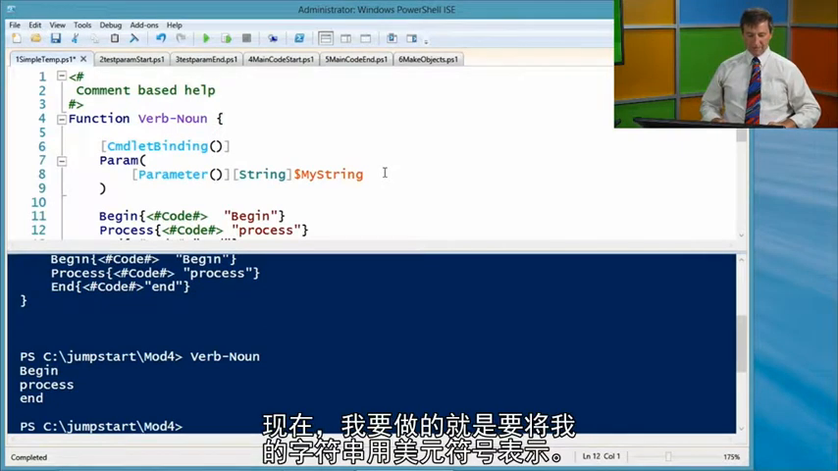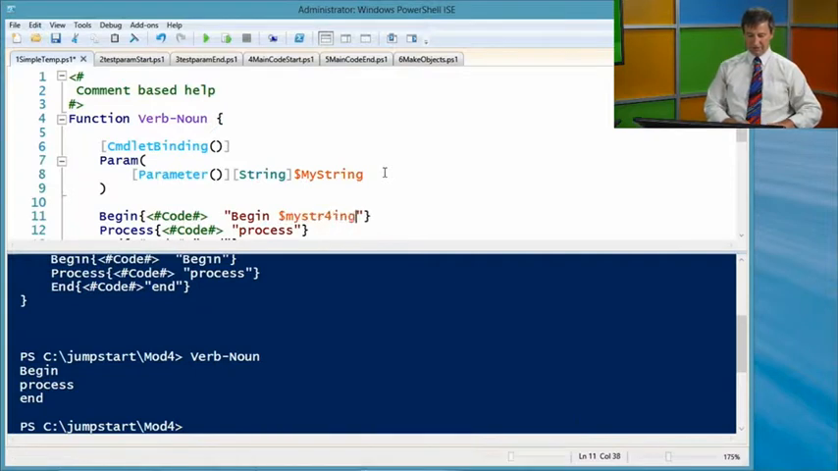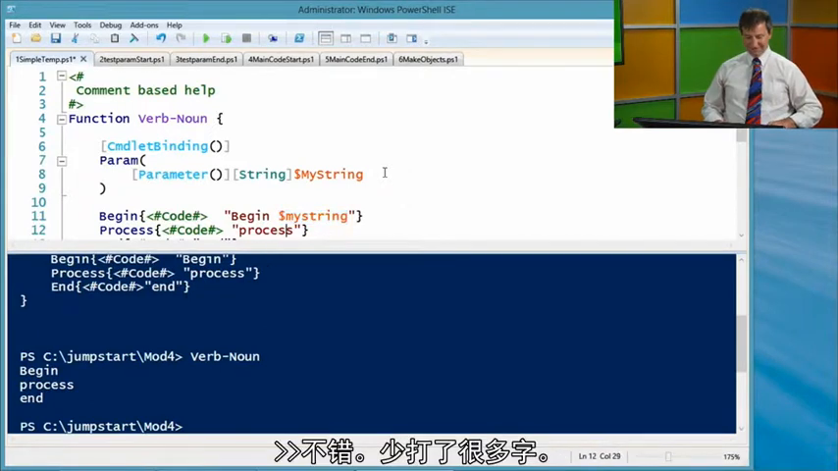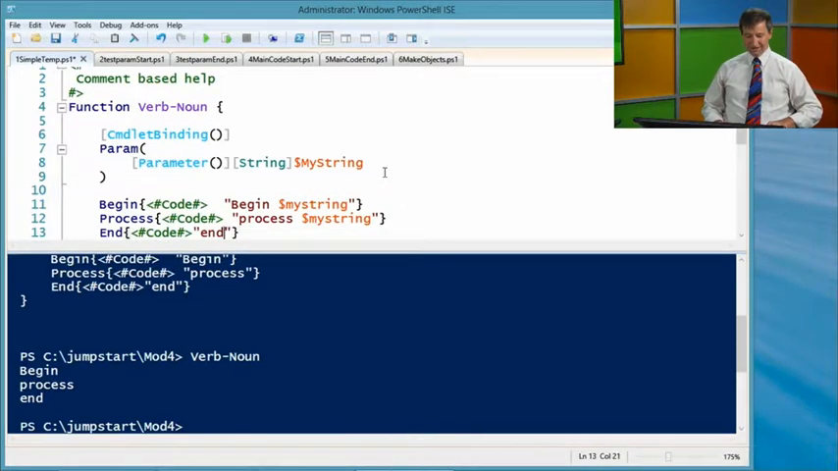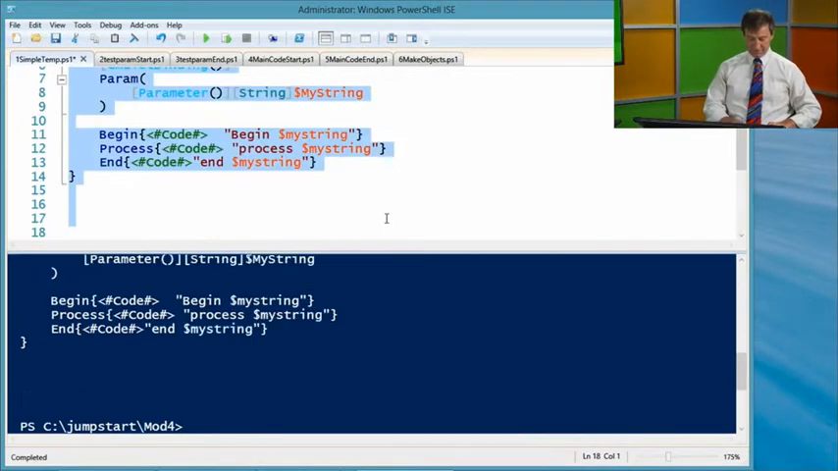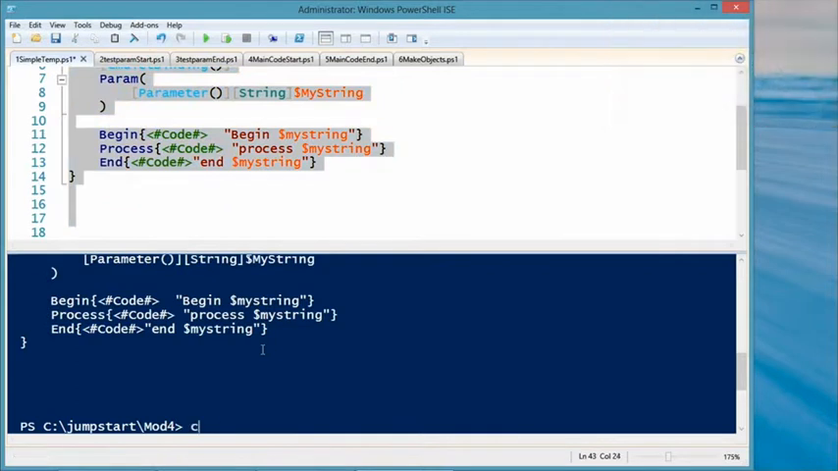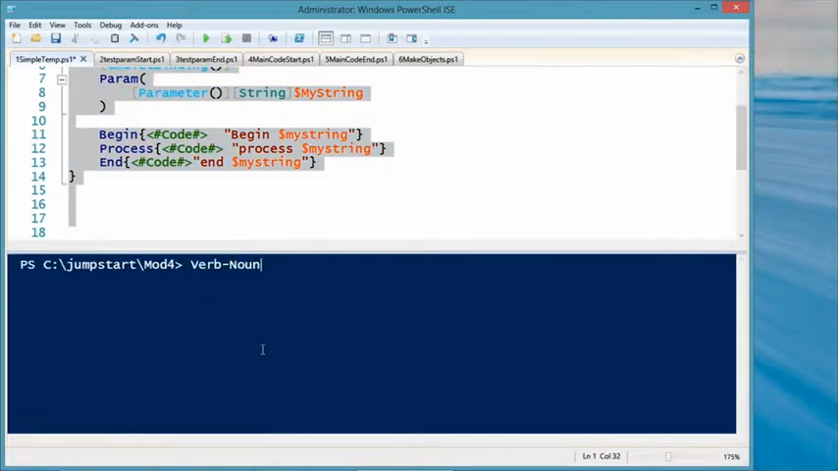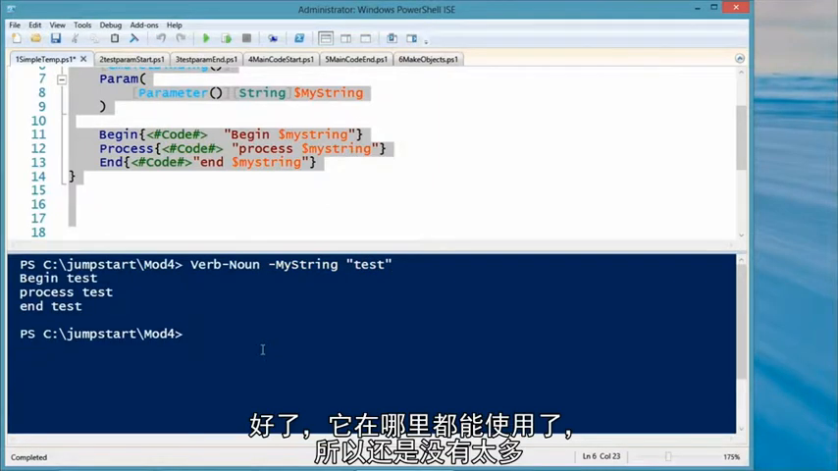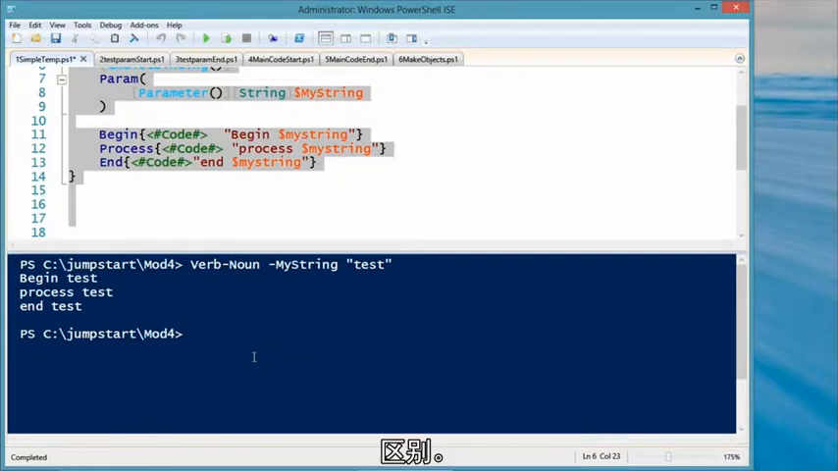Okay, so now let's experiment some more. So first, we got 2 parameters. That's too many, right? So let's simplify. Let's just do with 1, my string, just to be simple. And now what I'm going to do is say $myString. By the way, see why $T works? A lot less typing. And let's provide that as a variable: verb-noun -myString test. So it's available everywhere.